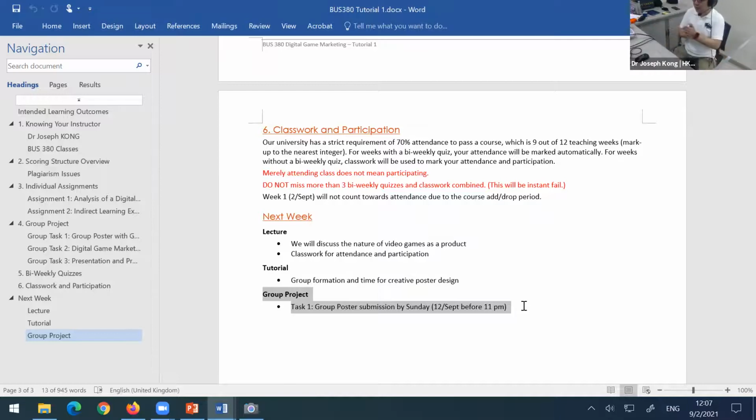Okay, so these are all the things that I would like to talk about for this very first class that we have. Now, once again, this is the add-drop period. So today, I will not take the attendance, but we will start taking attendance next week by doing some kind of classwork or by attending some bi-weekly quizzes. So these are all the things that I would like to cover for this particular week.